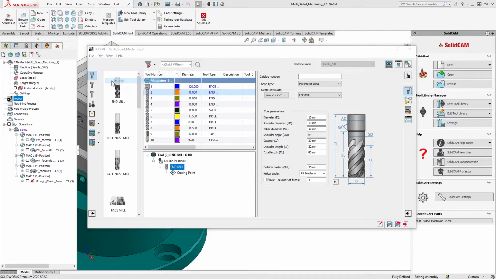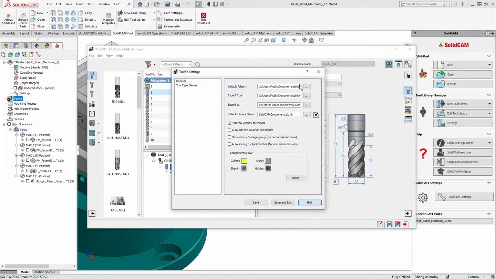View Settings. In the general settings, we have a few default directories. First is the default folder. This specifies the directory where newly created Toolkit tool libraries are saved, and when editing a tool library from within SolidCAM, where browsing starts in the Open Toolkit dialog box.